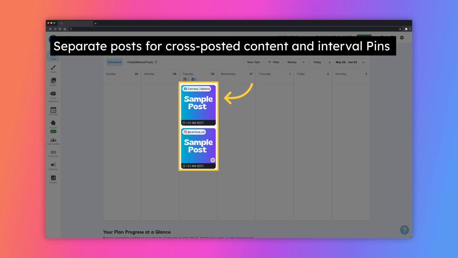For content that is scheduled to be cross-posted to multiple networks, you will see individual posts on the schedule for each selected network. For pins that are scheduled to be published in consecutive intervals, you will also see each individual pin displayed on the schedule.